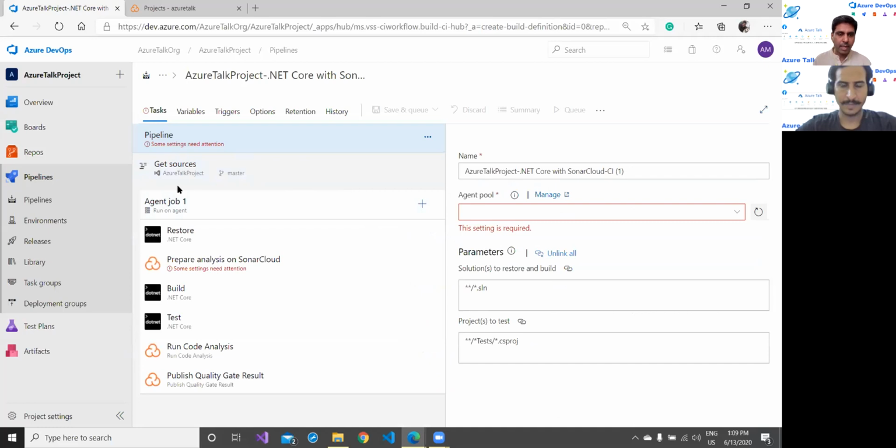Applying this template, you can see there's quite a resemblance to the ASP.NET Core template. The only difference is that three different tasks have been added: prepare analysis on SonarCloud, run code analysis, and publish quality gate result. And the sequence really matters, so please do not move the sequence here and there. Whatever sequence is given by default by the template, let it be as is.